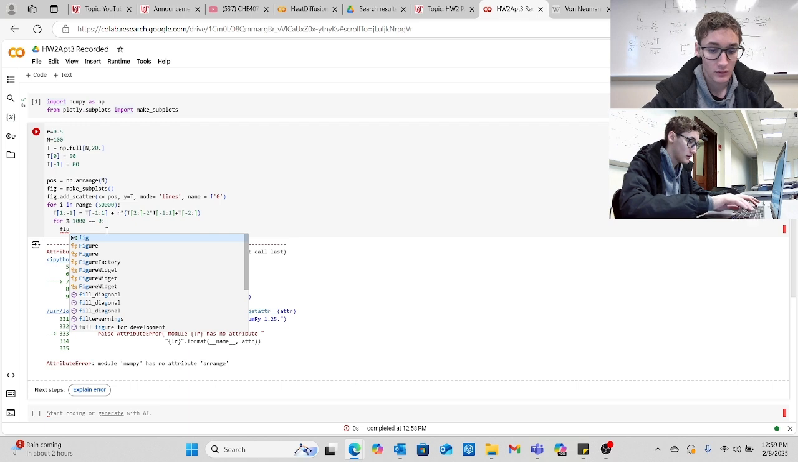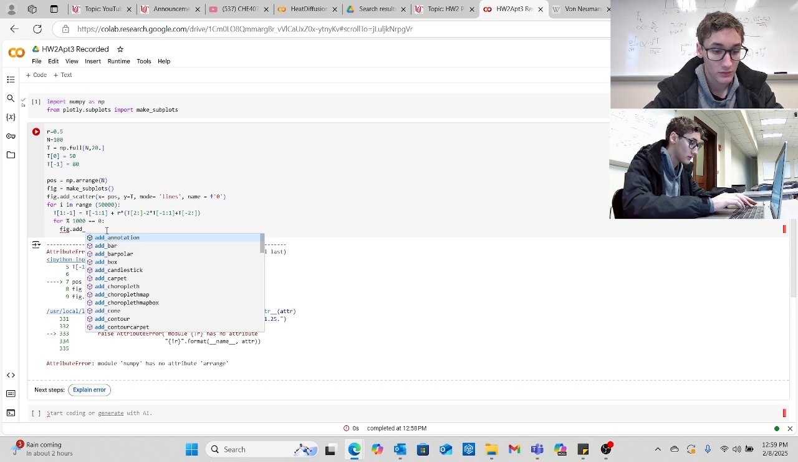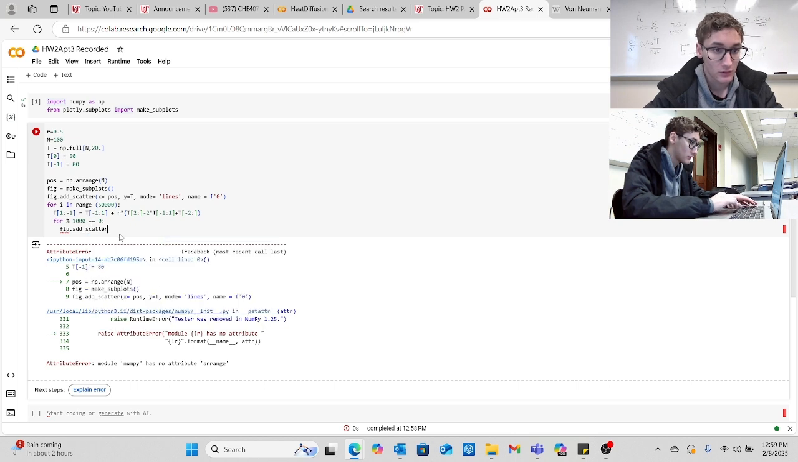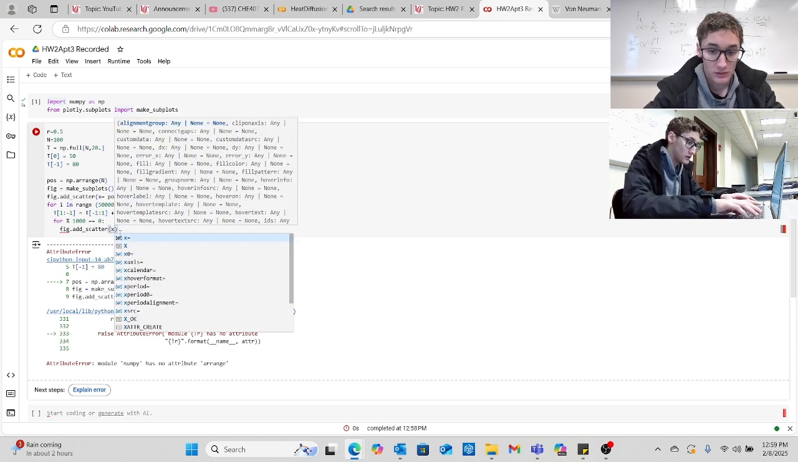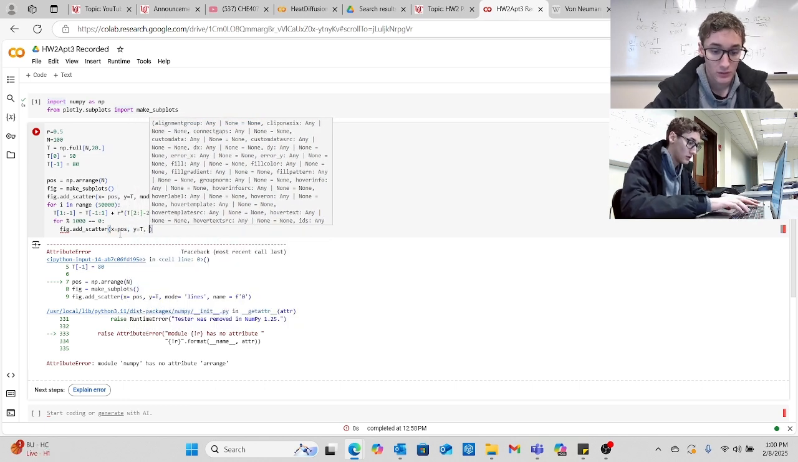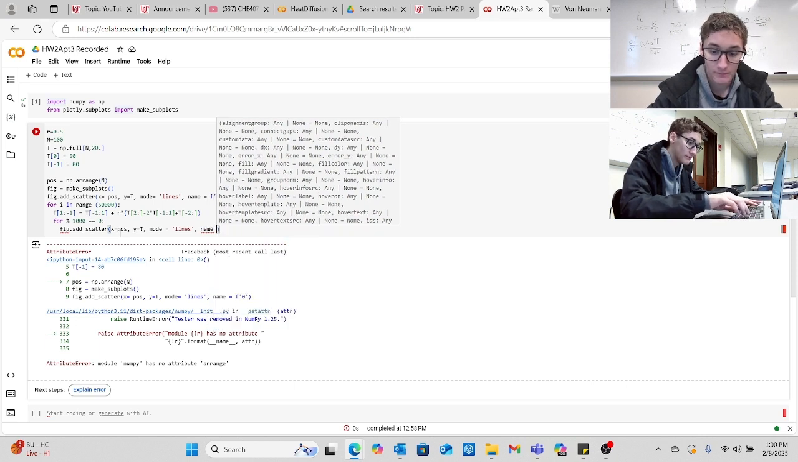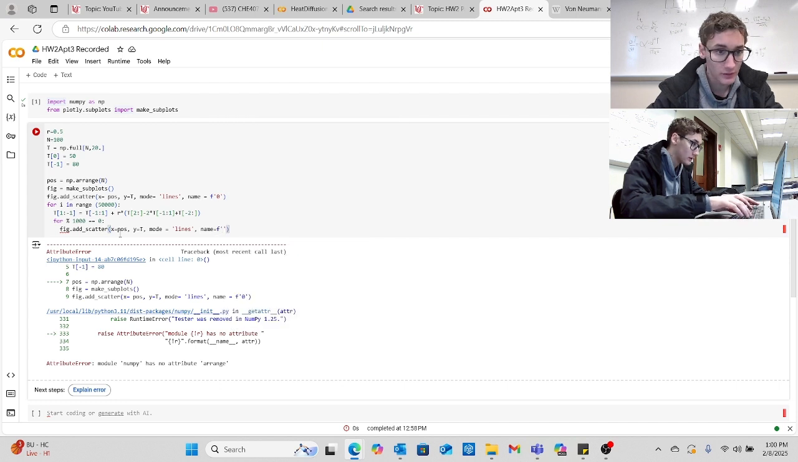fig dot add underscore scatter x equals position, y equals temperature, mode equals lines. That we're going to do name's got to be equal f. I'm going to do that. I'm going to be i. All right.